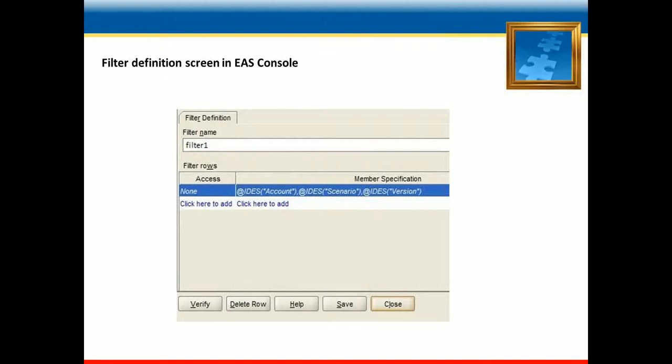So this is how it looks in the EAS console screens. We have to define the filter name and we can select the access level from the drop down under the access column here. This example is about none access to the account, scenario and version dimensions and all members. So whoever the user is having this particular access will not be able to see the data under these intersections of the members.